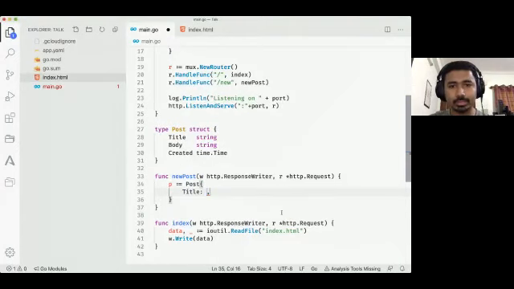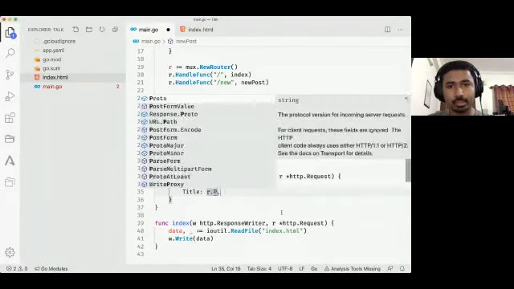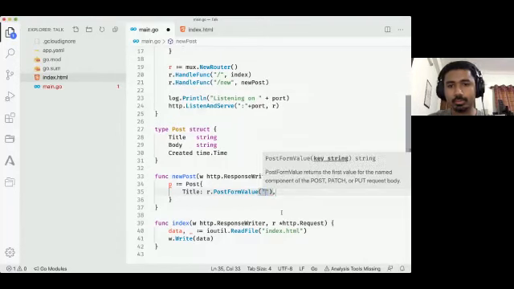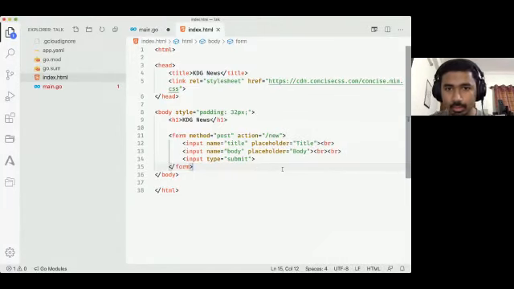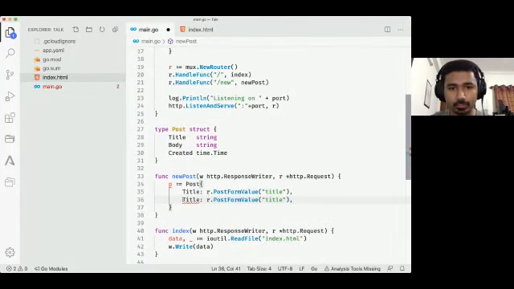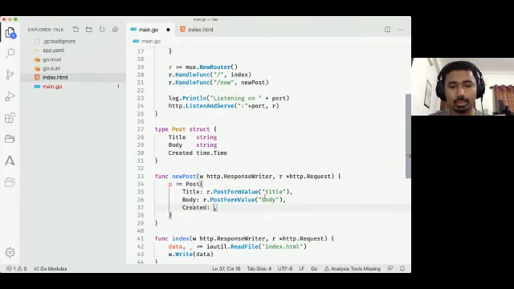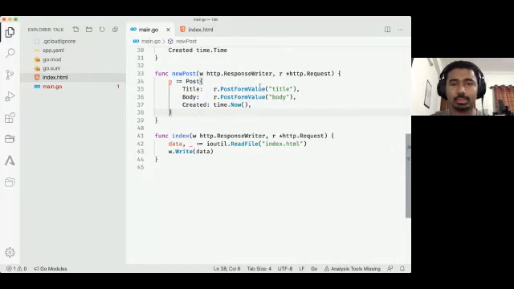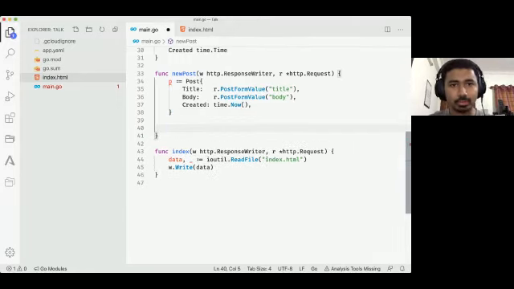So we'll have title, which I'll get from post form value, and the field name is title and body, small letters. So we'll do that. For body, we'll do this, and created will be time.now. We are immediately pushing this to database, so the time will be the exact time. So now we have this.